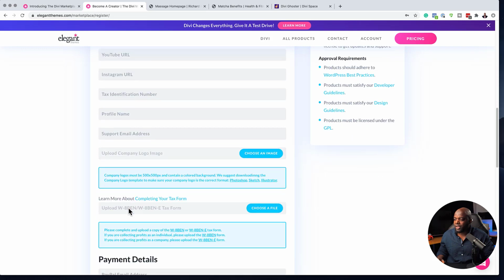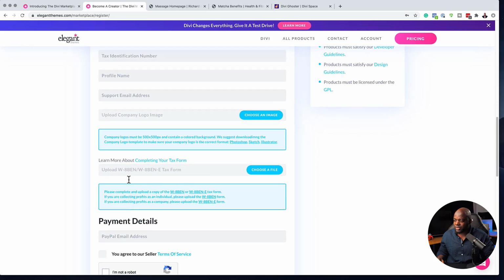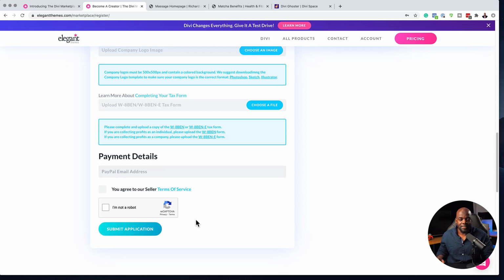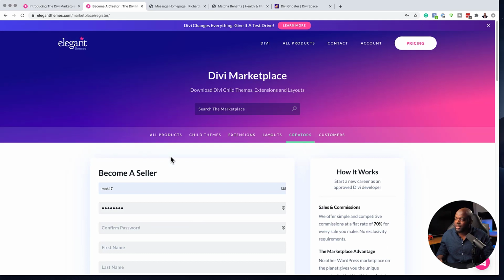And then finally, over here, you want to add your tax form, and then you want to add your PayPal email address, and then agree to the terms of service. Now, it's important that you read the terms of service, because if you don't follow the terms of service, you may get banned from the site. And then after that, you just submit your application, and after a while or a few days, you will get a response as to whether your application has been accepted or not.